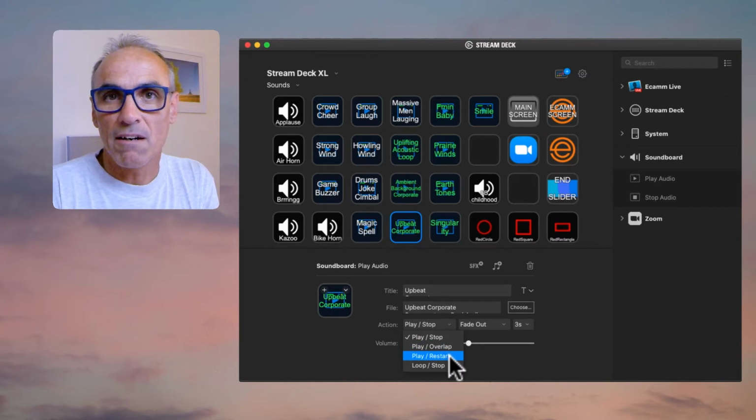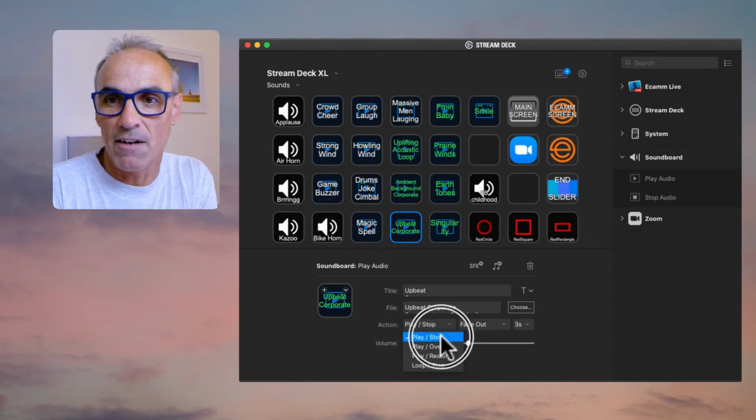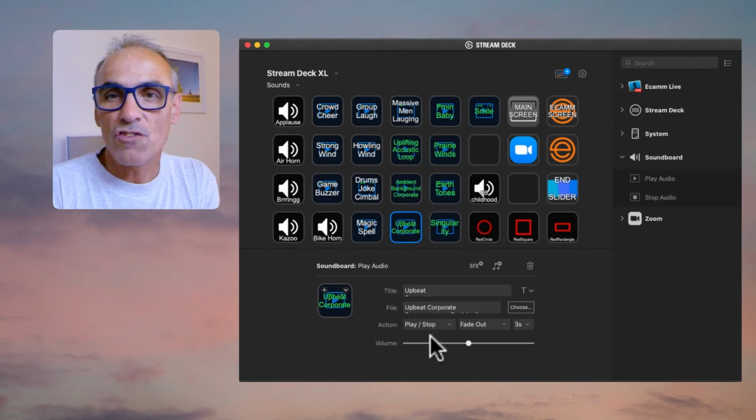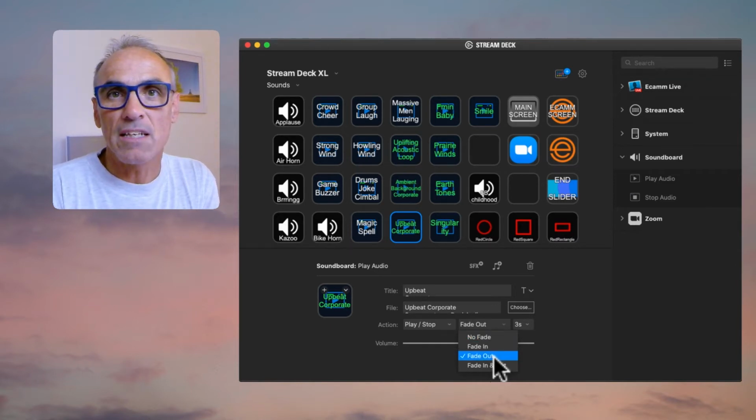Play and restart is that restarting one. You can never stop it, and you can tell it to loop as you did the other one, and then stop looping by pressing the button the next time. The other interesting setting that we have with Stream Deck music is that you can tell it to fade out. And I like to fade out the music tracks because that gives you a nice effect.